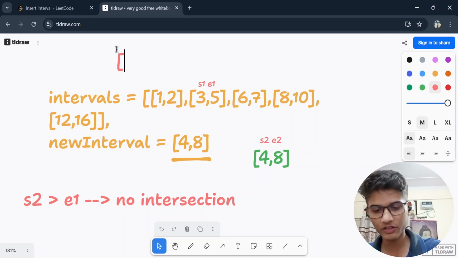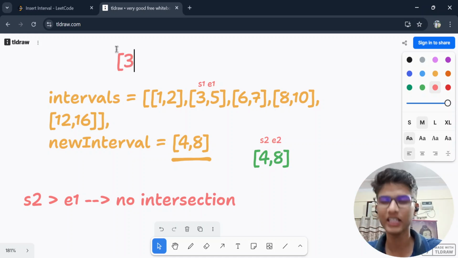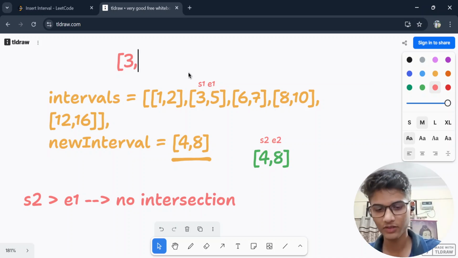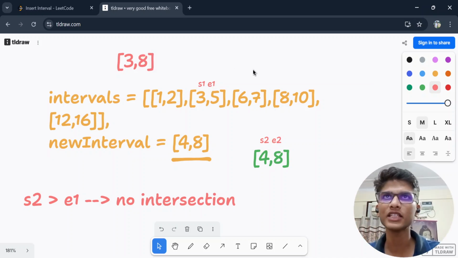Which is the minimum of S1 and S2? S1 is the minimum, yes, 3. So we will take that. And now we will take the maximum of E1 and E2. That is 8. So now our interval has become this. Okay, now we will move this.